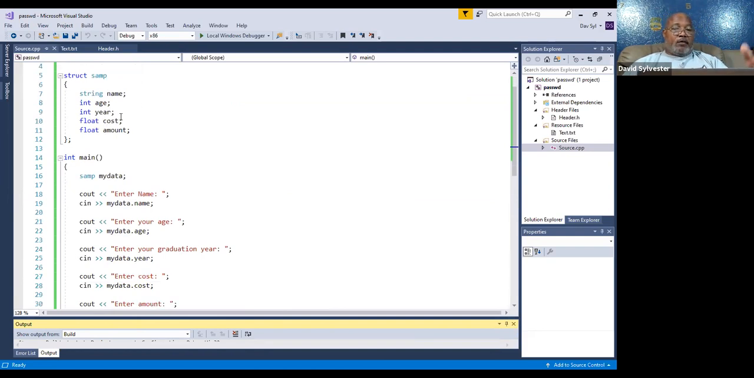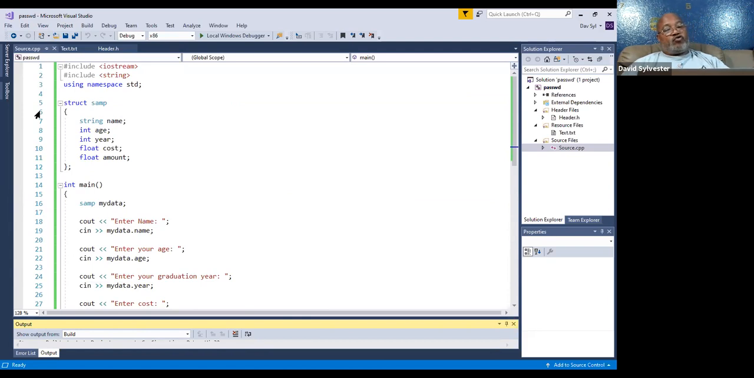Now, the structure I created was called SAMP, S-A-M-P. You can call it anything you want. Normally, just like creating a variable, you want your structure to be somewhat related to what it is you're doing. But I'm creating just a sample one for you in class. So the structure is called SAMP.